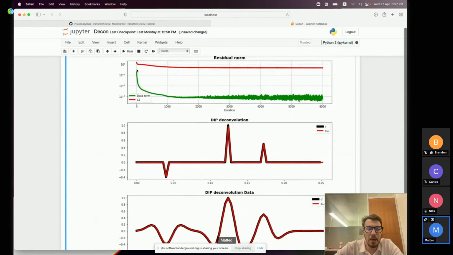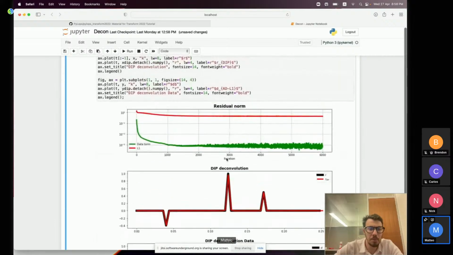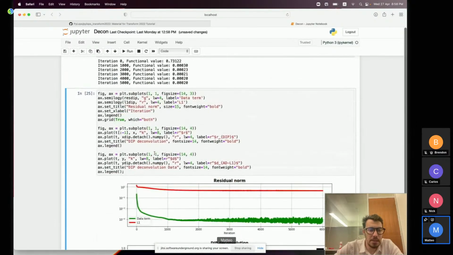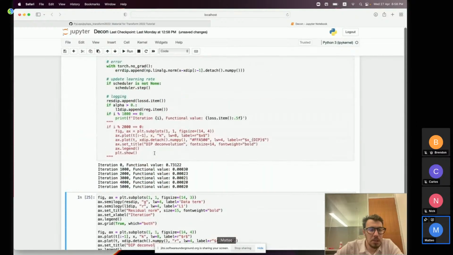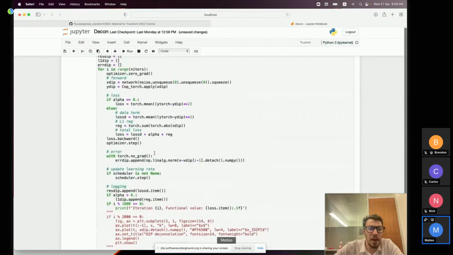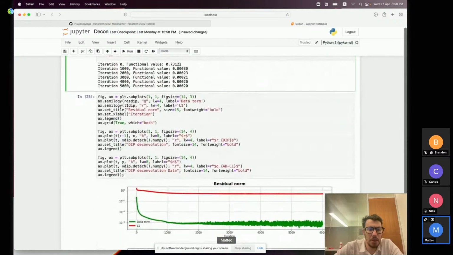So we are comparing now the data term loss and the L1 loss. You see how they go down end to end. And this is the solution that we obtain. So this solution is basically taking the finalized network that we have optimized for and simply, let me see. Yes, so we are simply taking the very last solution that we are getting up here, this X DIP, and then displaying this X DIP alongside the X.